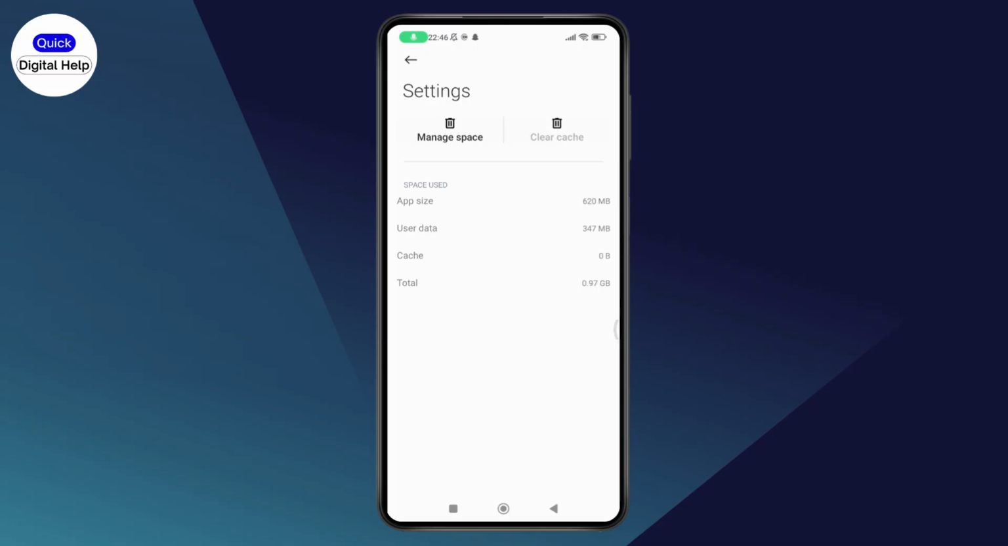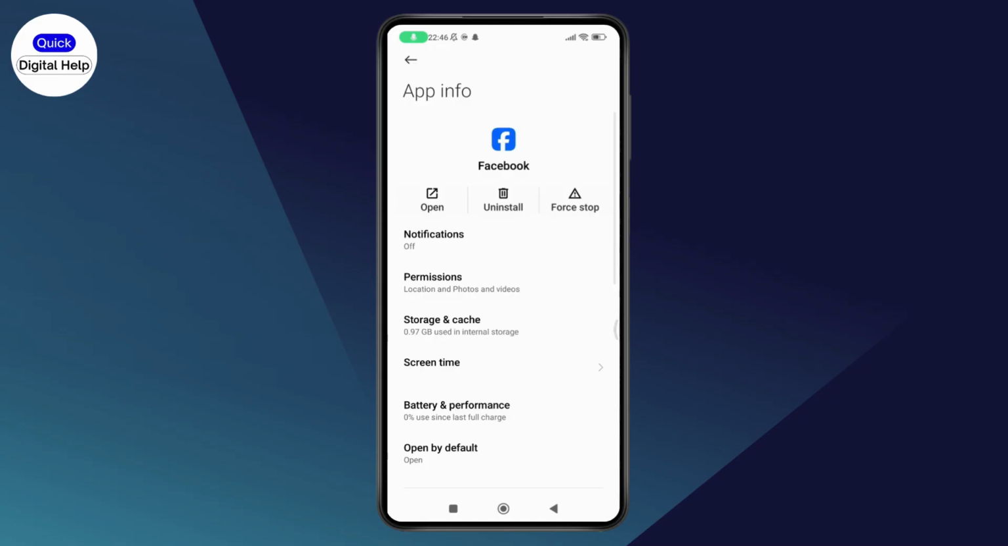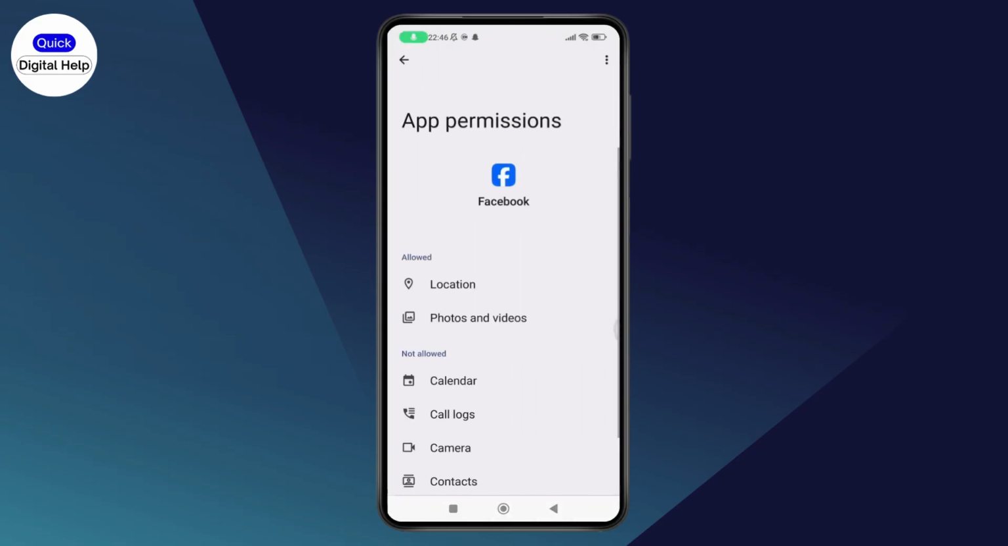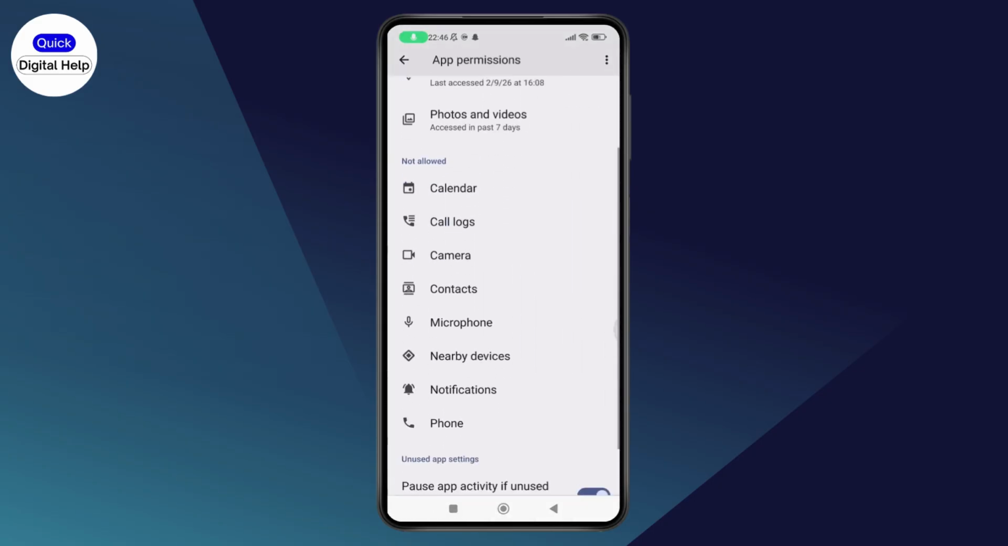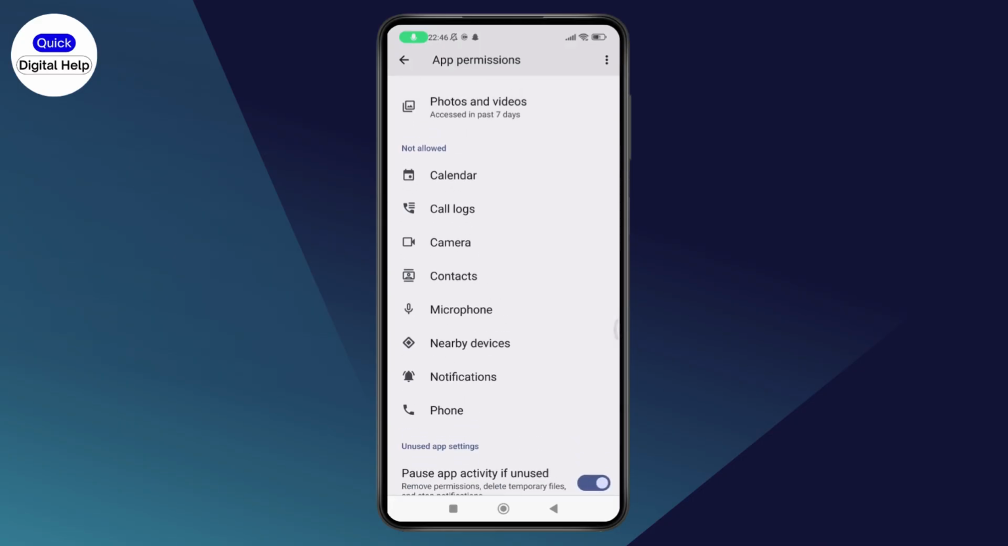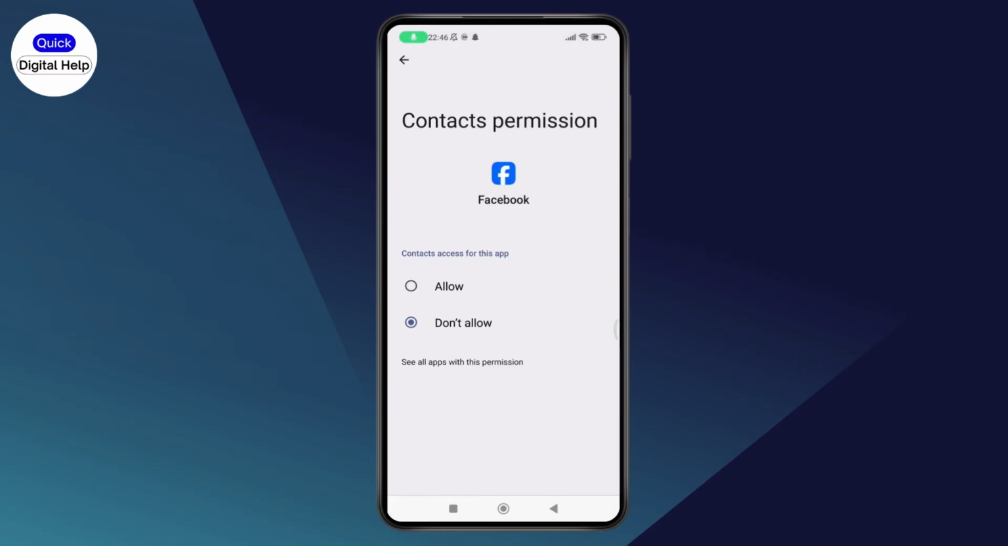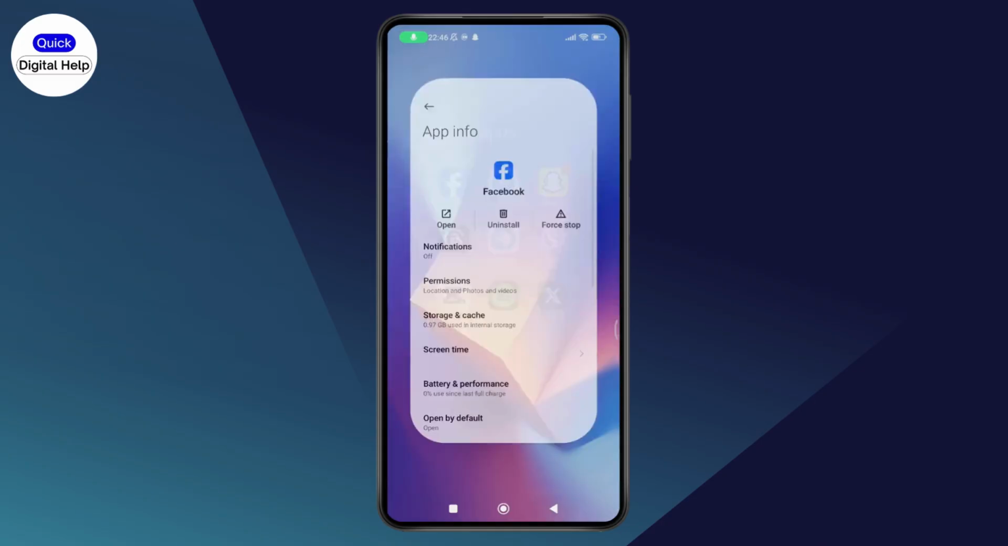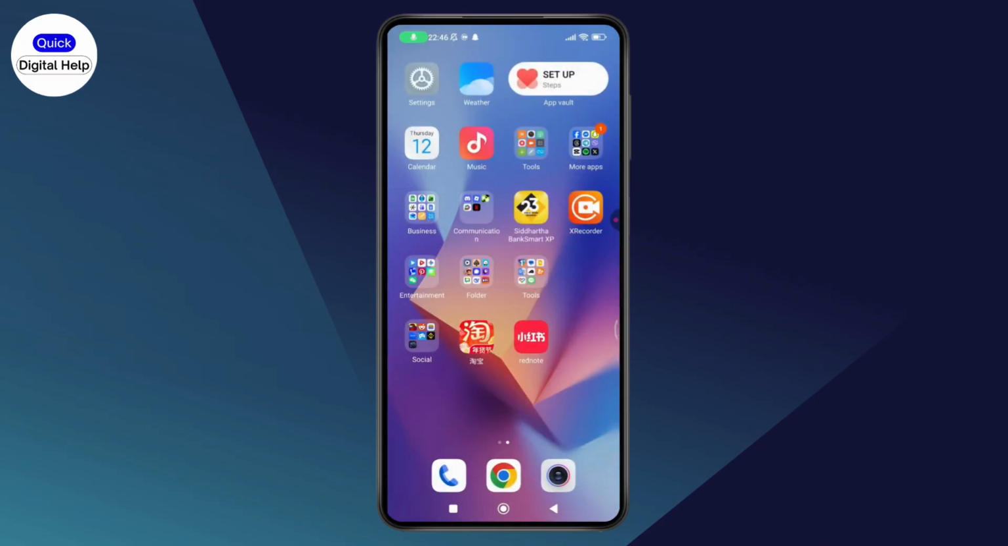Once you've cleared the cache, you need to go back, and then now you need to go with the permissions section. Under permissions, if you've not allowed the permissions for your location or your photos and videos or for your contacts, you need to just simply go and allow the permission. After allowing the permission, you need to go back and then restart your device, and it will fix your problem.